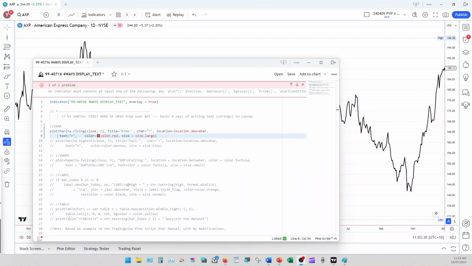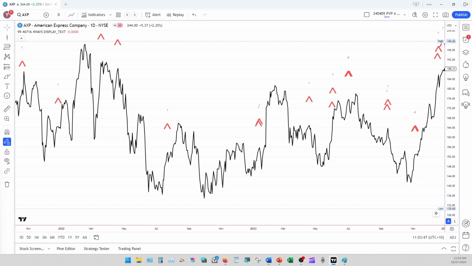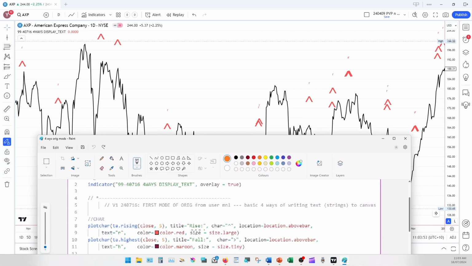Please see the first plot char statement, which displays the small umbrella character pointing up with the text R. Whenever the close price of the current bar is rising compared to those of the last 5 bars, the umbrella character is displayed. The umbrella character can be replaced by any Unicode character, of which there are hundreds. The R character can be replaced by a character string, such as rising.